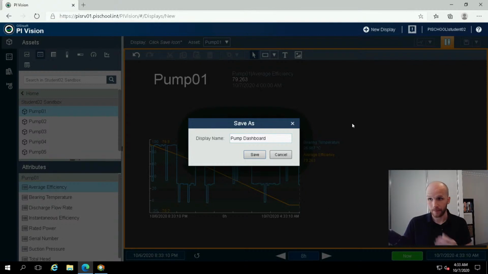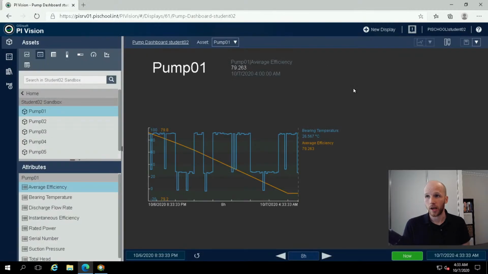That's pump dashboard. All displays need to have unique names. So name yours uniquely somehow. I'm going to name mine student02 because that's my current username. And we're all on, or some of us are on the same system. So don't name all of yours the same name. Okay, so I've called this pump dashboard student02. I've saved it.